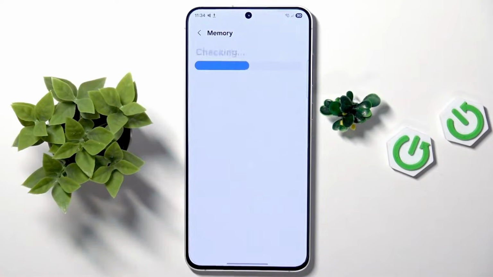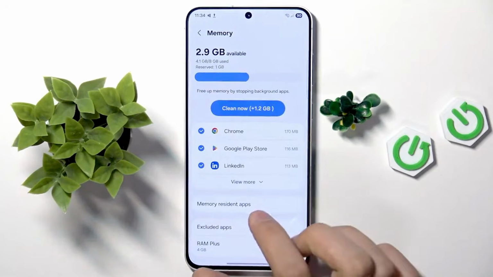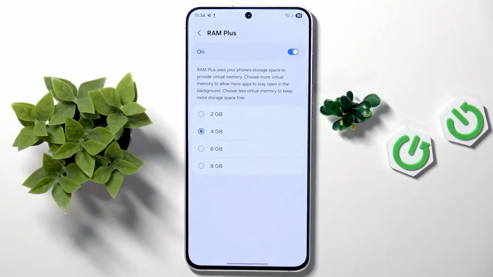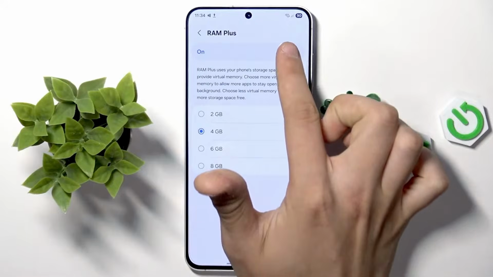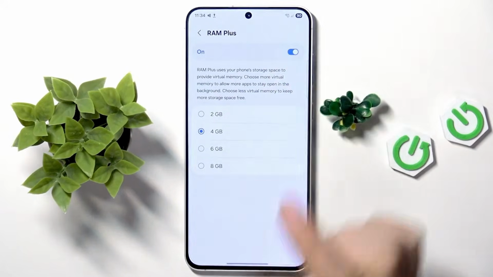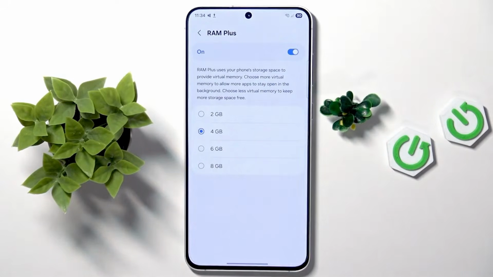Let it check the memory, and here you don't really have to clean that. Scroll down and tap RAM Plus. Here, enable that. It's enabled by default, as you can see. So enable that, and you may eventually need to restart your phone.